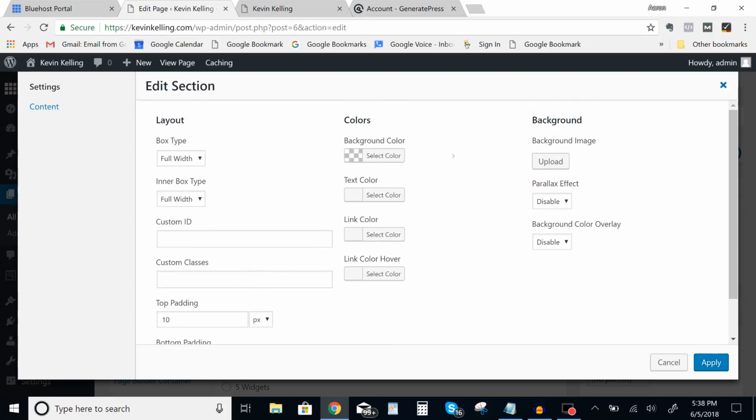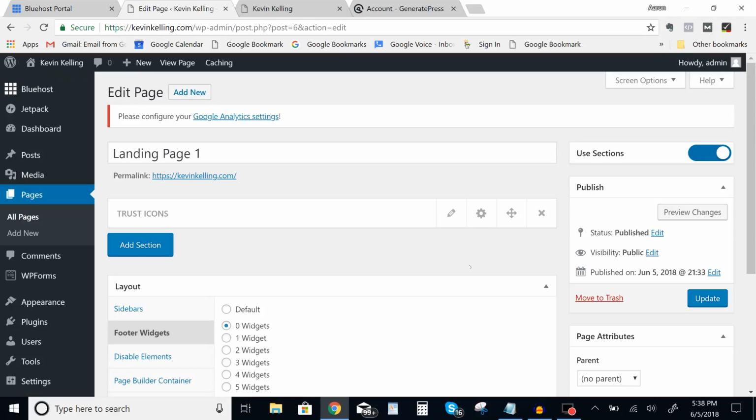So what's really cool too is you can use a parallax effect. In other words, you can put an image in there that moves as you scroll up, and it looks like the content below is scrolling over it. So there's all kinds of powerful features in here that you can use. But let's just reduce the padding, and let's put a placeholder, and we'll hit apply.